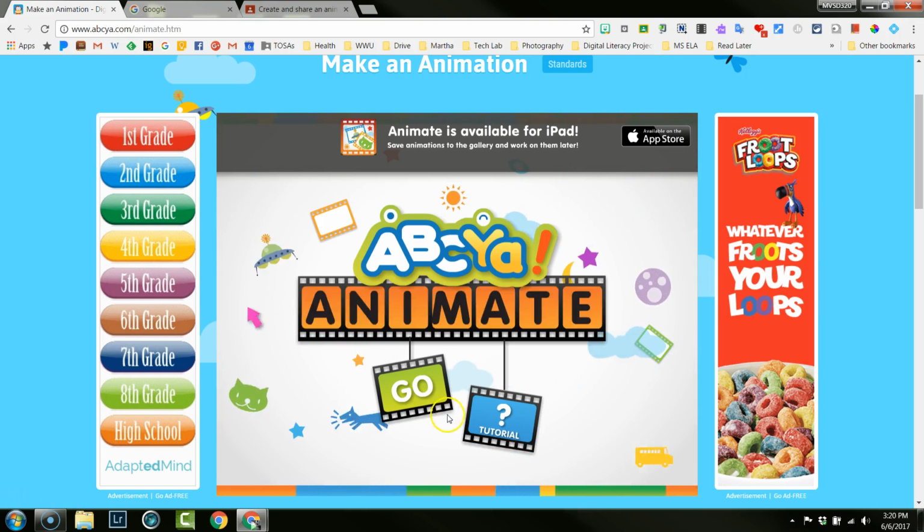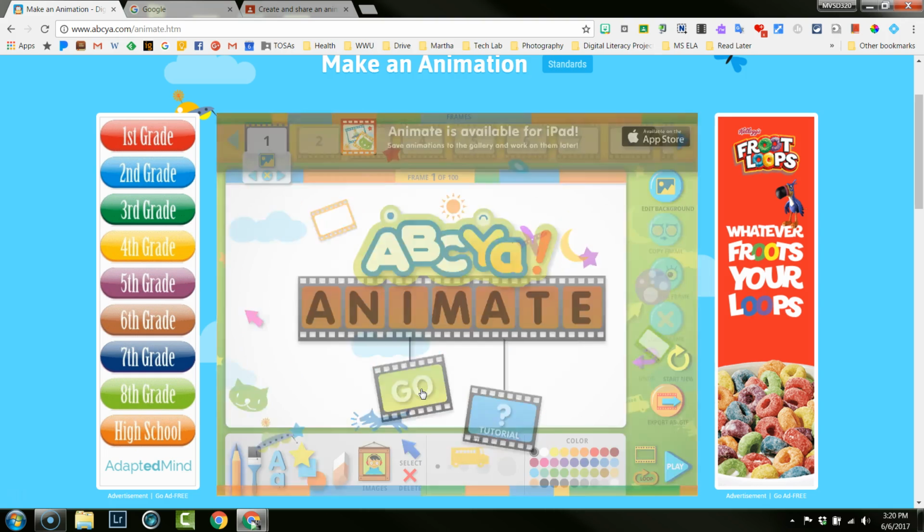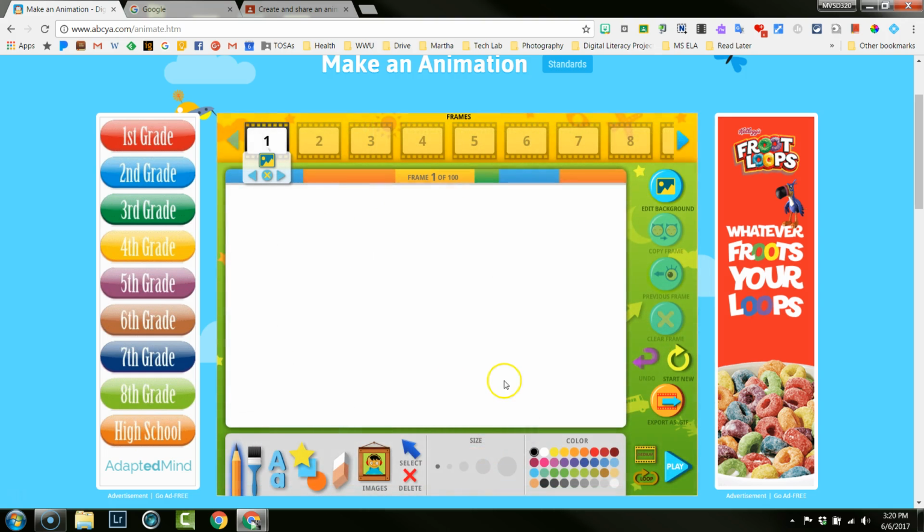If you need more help, you can also click on this tutorial for help. So here I'm going to click Go. And we've got our palette here to work with. You've got a pencil, a paintbrush. You can type text. You can add shapes. This is your eraser. There's some pictures here. You can change the size and the color. And you'll see some different things as you go along too.